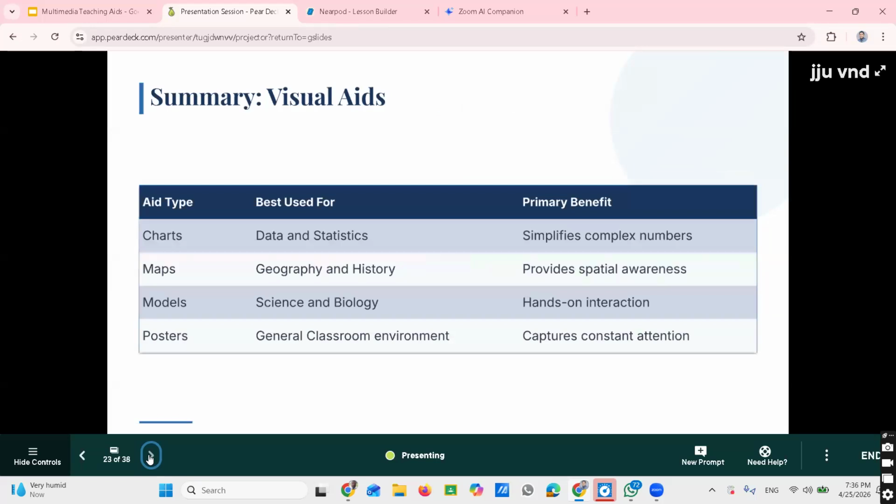Here is some comparison, best use and primary benefit. The chart is best used to represent data and statistics, and its primary benefit is that you can simplify complex numbers. Maps are best for geography and history, and the primary benefit is providing spatial awareness. Models are especially for science and biology, and hands-on interaction is the primary benefit.